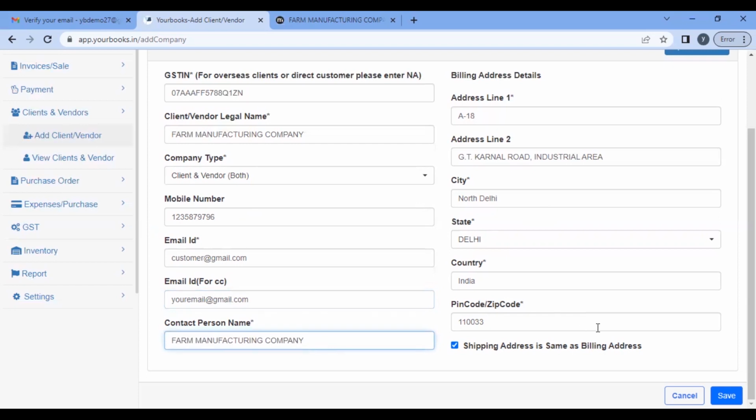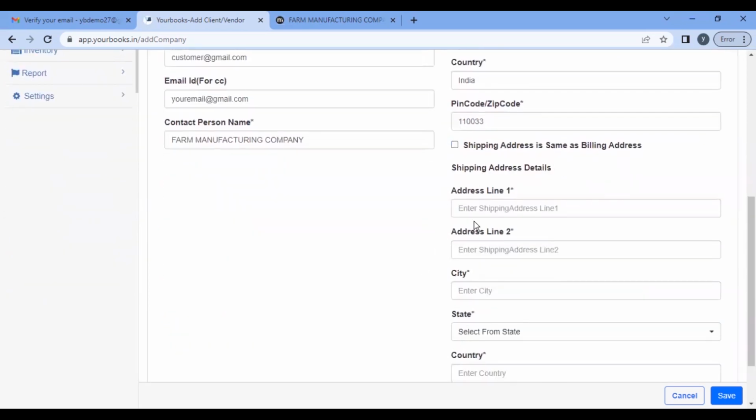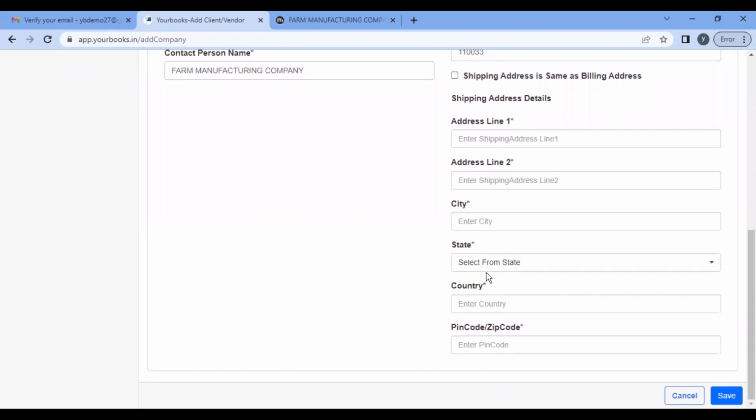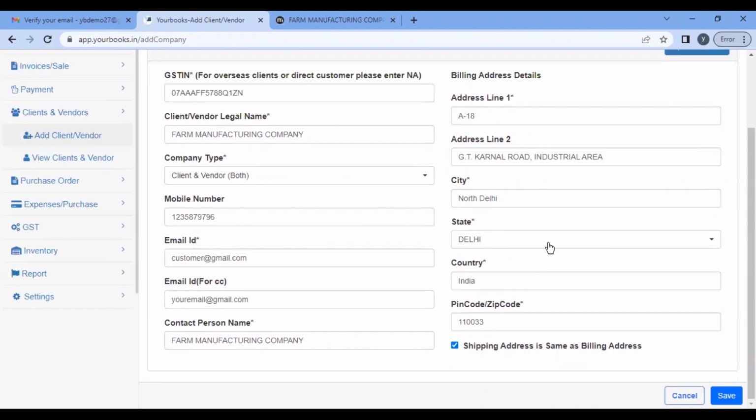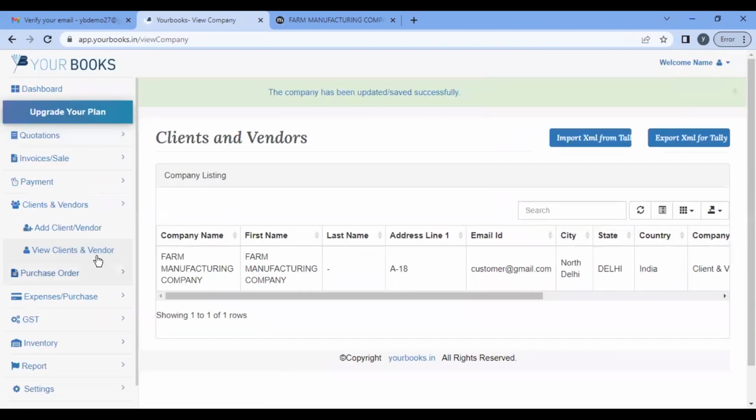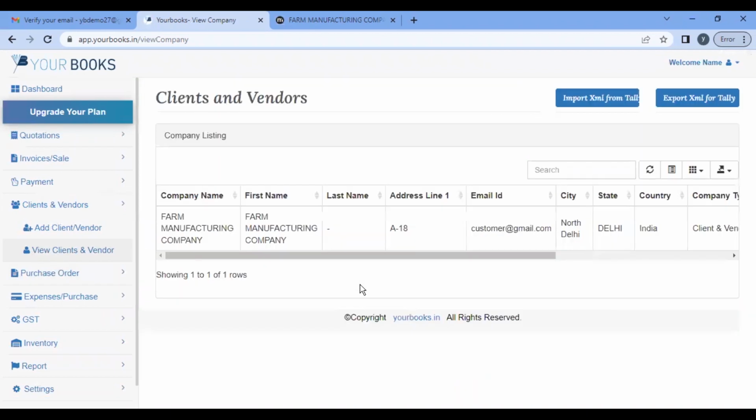Now, in case of shipping, if the shipping and billing address is different, you can uncheck this box, scroll down, and enter the shipping address manually. If both the shipping and billing address are the same, you can leave it and hit save. Now you can see this has come and sat in the view client and vendor list.